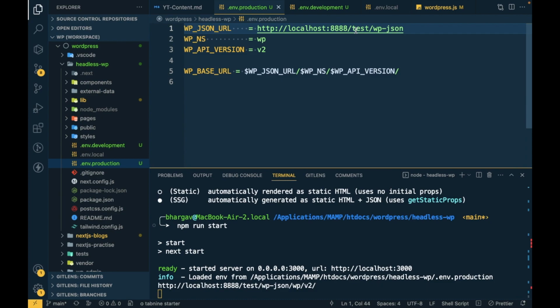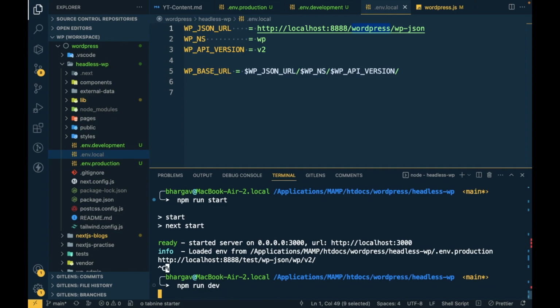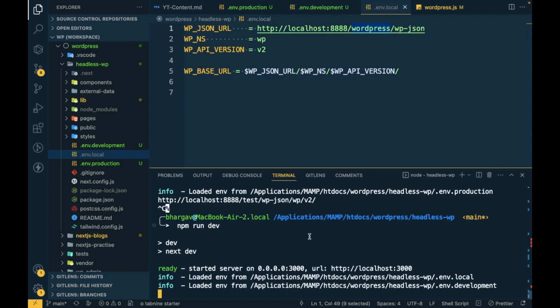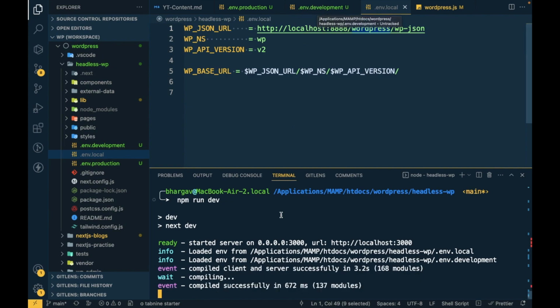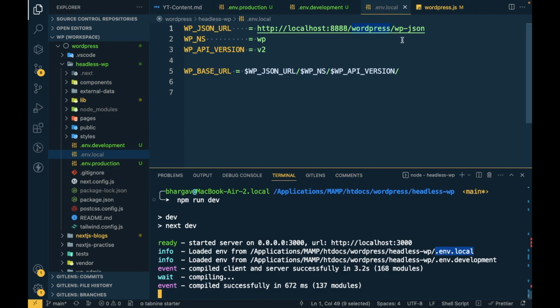So for production we will keep the test site, for development the bb platform, and for local, .env.local, we will keep WordPress. And now if I do npm run dev, previously when we ran this command the environment file was .env.development, and here it will also display this file, but before it, it says loaded environment from .env.local.